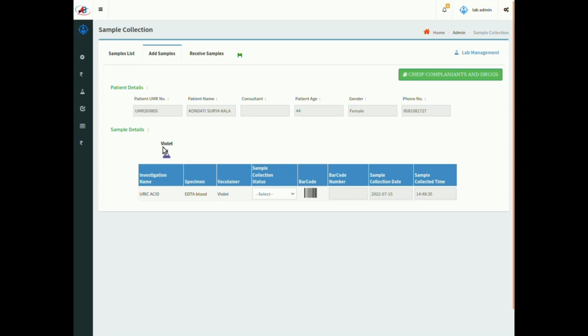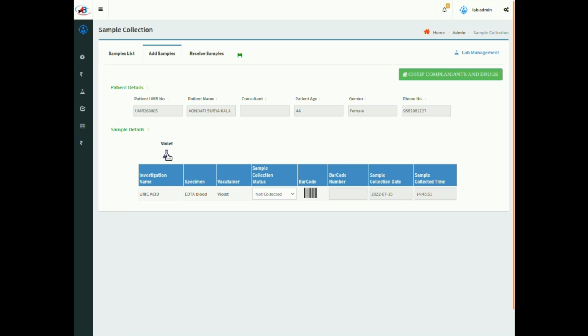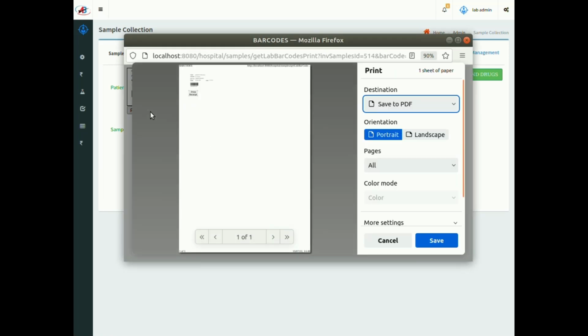The following are the sample details: Vacutainer color, specimen, vacutainer, barcode, barcode number, sample collection date and time. Sample collection status can be selected as collected by clicking the vacutainer color. It can also be selected from the drop-down list. When barcode is clicked, barcode and number are generated, and a pop-up window appears, which contains the receipt. It can be printed by clicking the Print button.